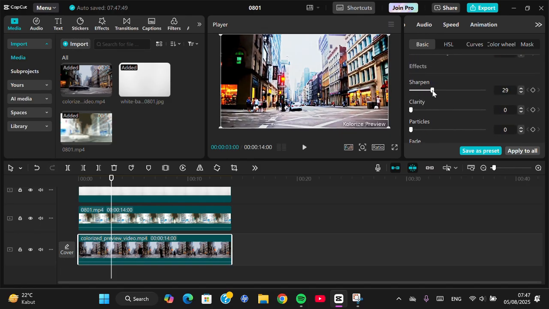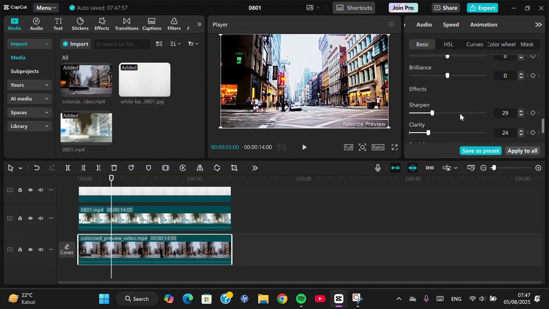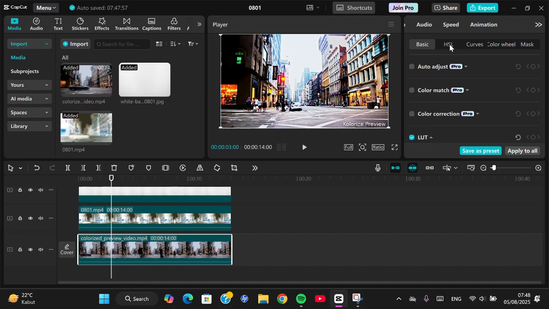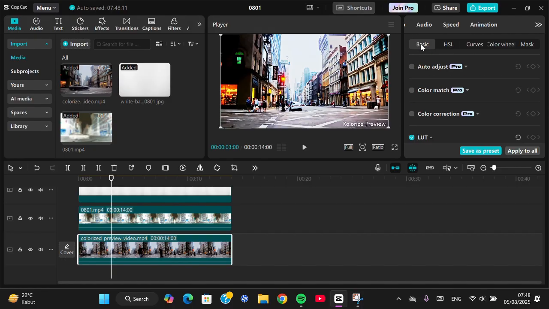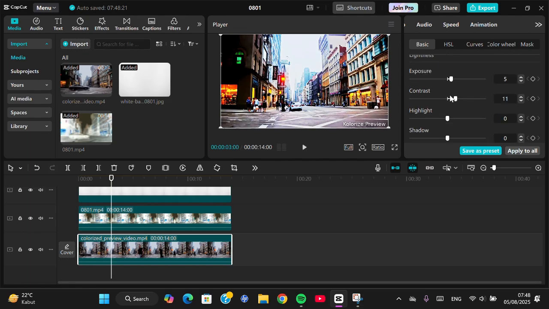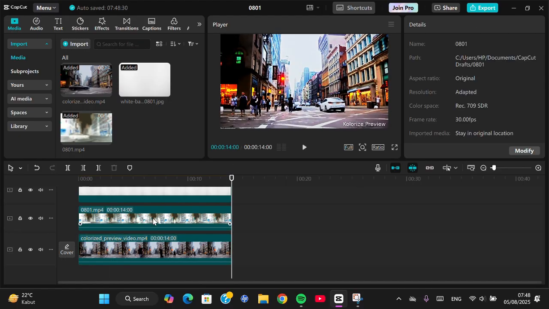and I'm going to adjust the sharpen and clarity. Okay, and then we can adjust the HSL as well if you want. Okay, you can keep adjusting guys until you're satisfied with how it looks. Okay, done, and this is for the final result.